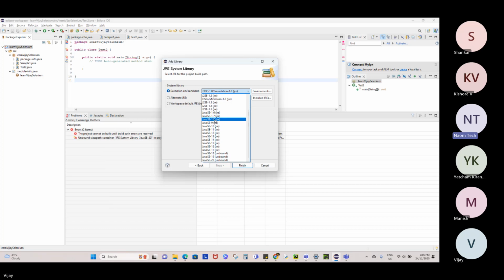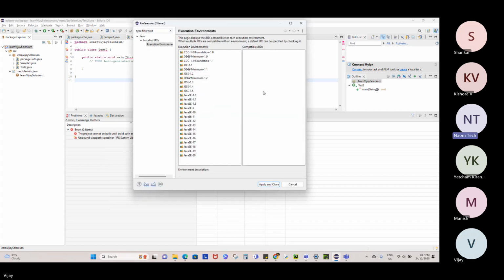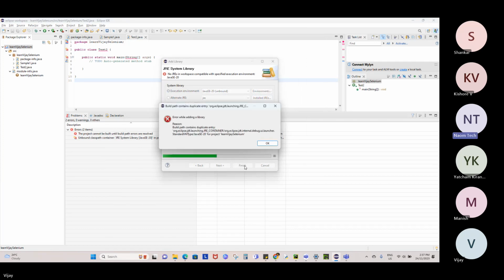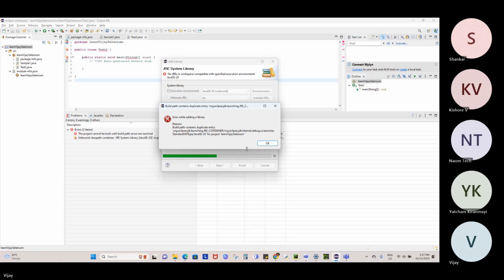Yeah. I don't have that one. No problem. Okay, just add 20 and click on finish. Yeah, just add 20 and click on finish for now. Let's see. Build path duplicate entry. Again, okay. Click on okay.